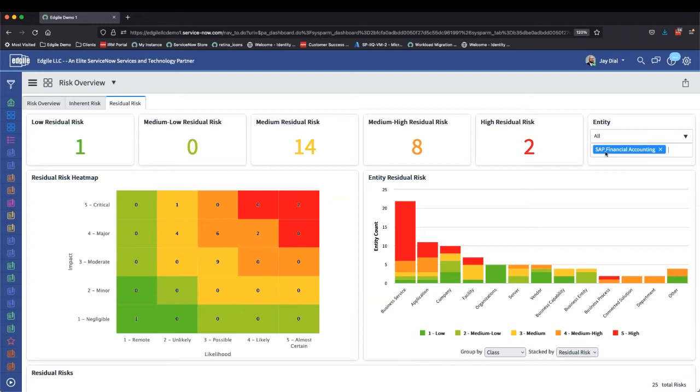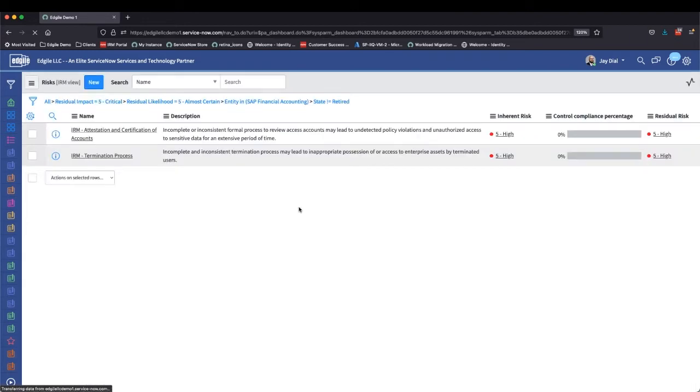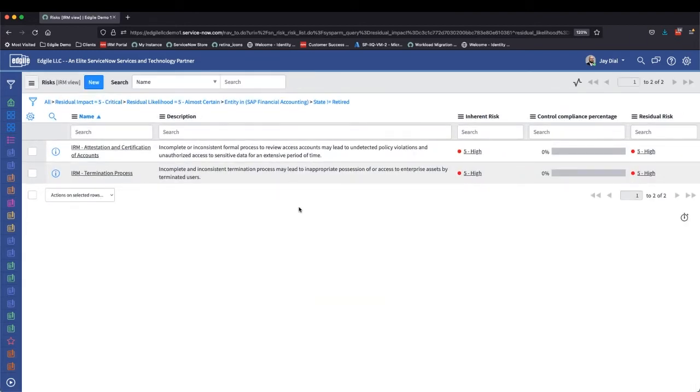And we can see that generally speaking, they're doing fairly well, but there are these 2 residual risks that are in this high bucket. There are 5 almost certainly certain likelihood and 5 critical impact. And we can drill in on any one of these squares to see what is that data. So if we click here, we can see that there are 2 risks for SAP financial accounting that are in this 5 out of 5 high residual risk bucket.